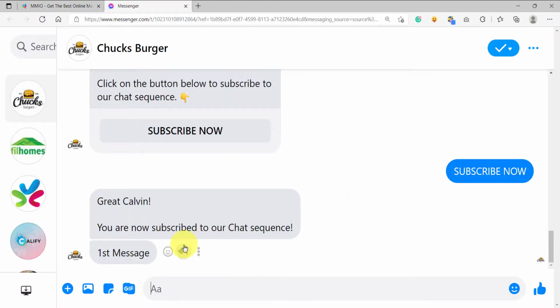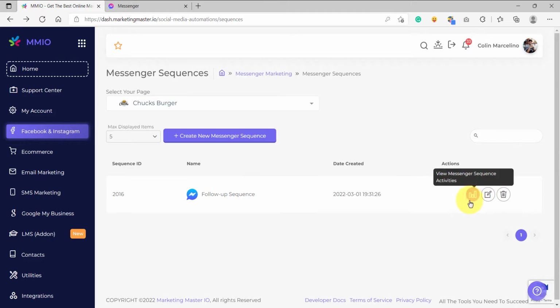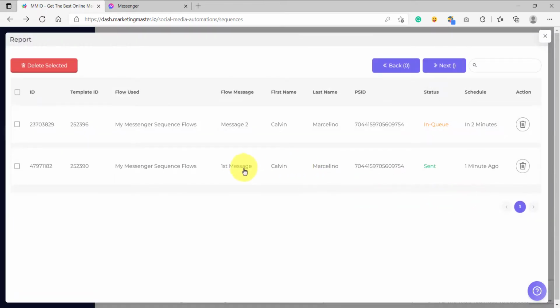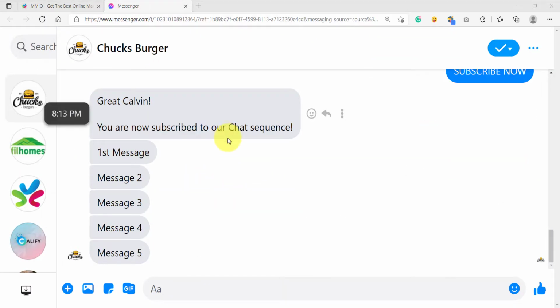Great, so we now receive the first message here. Let's go back to the chat sequences and let's refresh the report to see the changes. And as you can see, the first message is now sent, and we now have a new entry on the report, which is message number 2, and it's queued in 2 minutes. Again, the extra minute there is simply a server buffer. Not to worry too much about that. And let's wait until all of the 5 messages are sent on our messenger. Alright, so after a few minutes, we have finally received all of the messages on our chat sequence.